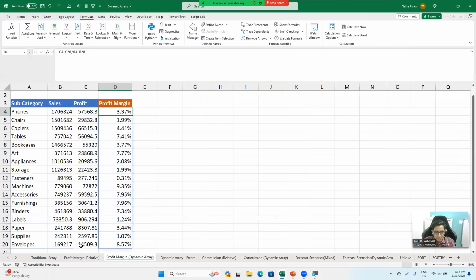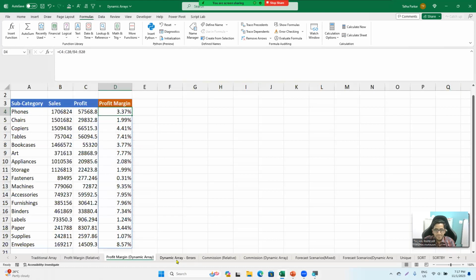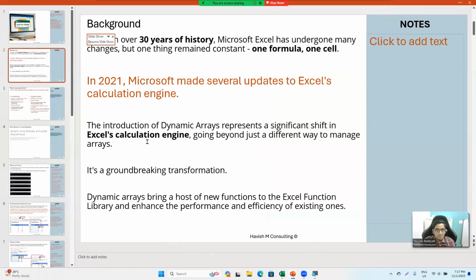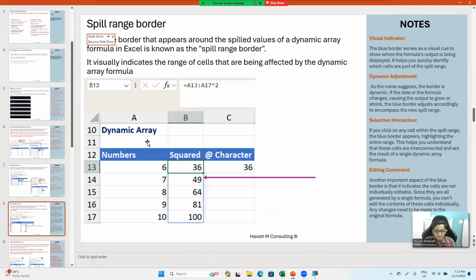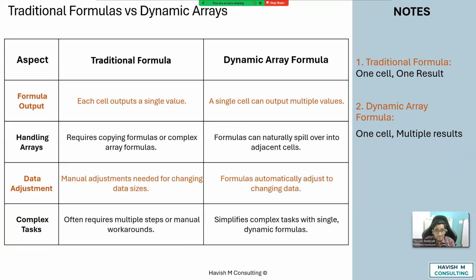So we saw how a calculation can be performed on a normal range of cells using the traditional array and the dynamic array. Now, the spill error that I mentioned, jumping to the PowerPoint again. We saw how a traditional array and a dynamic array formula behave. The differences are quite clear. For a traditional array, each cell outputs a single value, and in a dynamic array formula or function, a single cell can output multiple values.